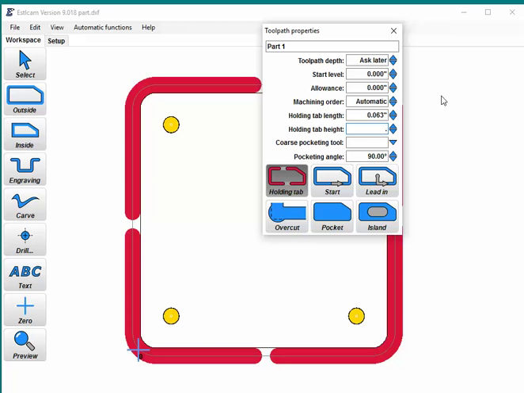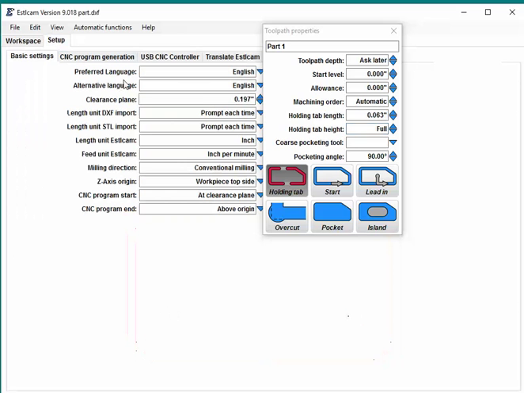Maybe not. I don't know what I've set this up for. Let's see. English. Yeah, it's set up for inch. Okay, so let's see what it does in inch. Alright, so we got that.